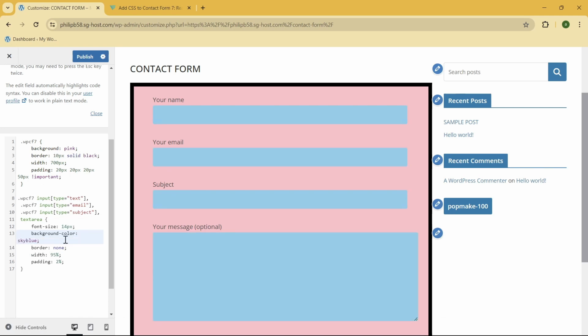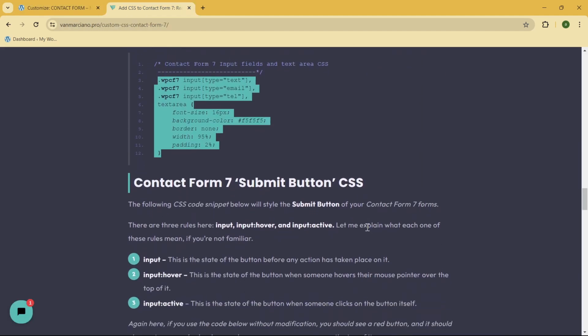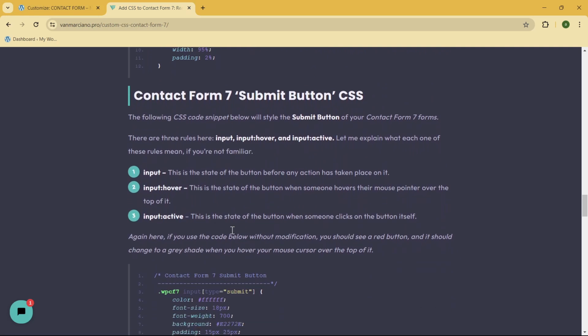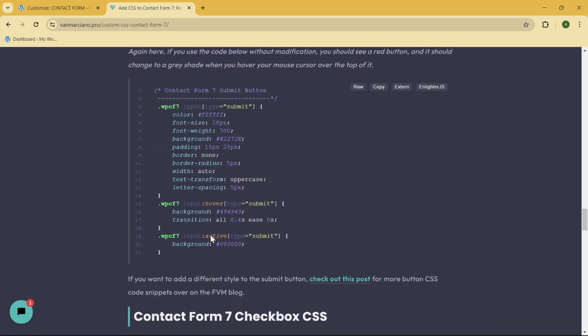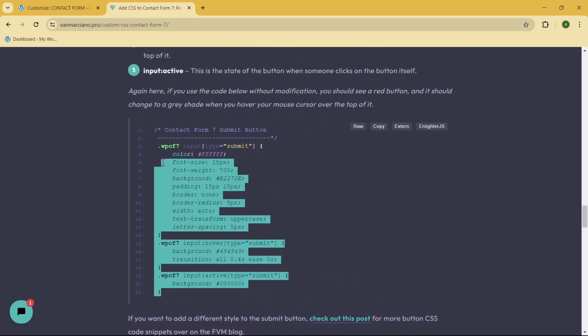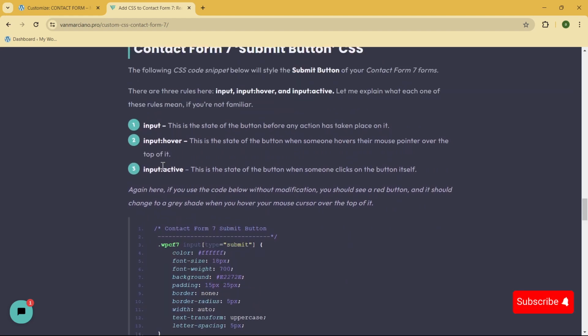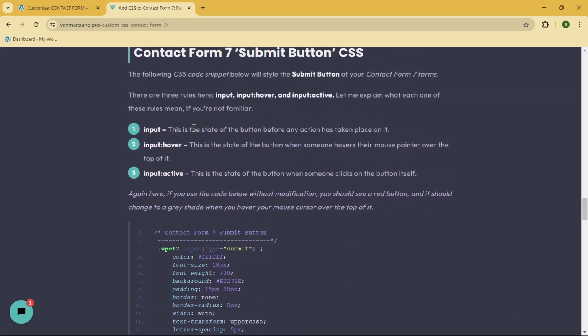Now what we can also do is to go back right over here and copy this code for the submit button. As you can see right over here, we have the input. This is the state of the button before any action has taken place on it. Input hover, this is the state of the button when someone hovers their mouse pointer over the top of it. And input active, this is the state of the button when someone clicks on the button itself.